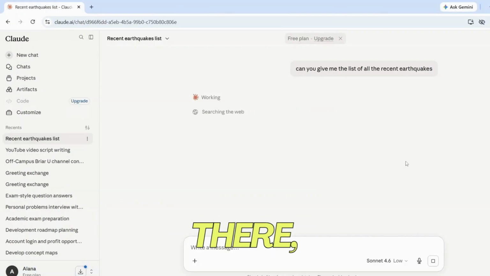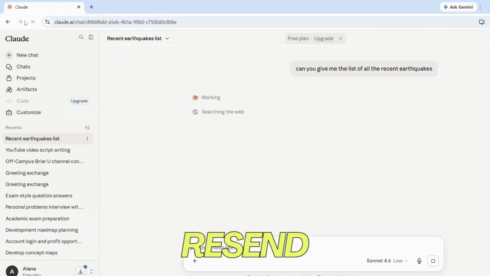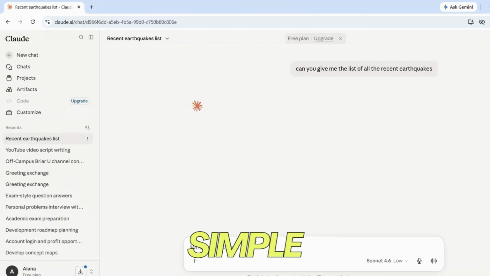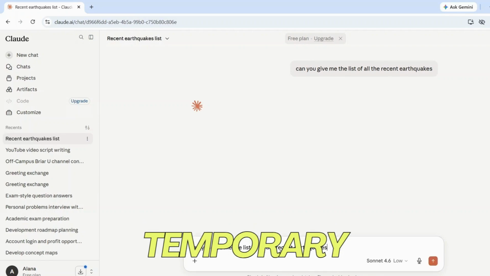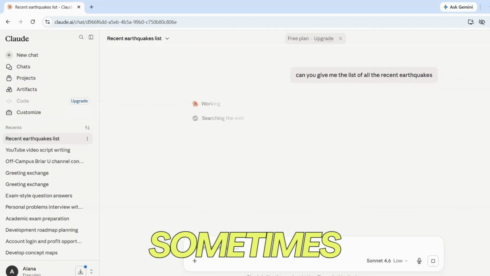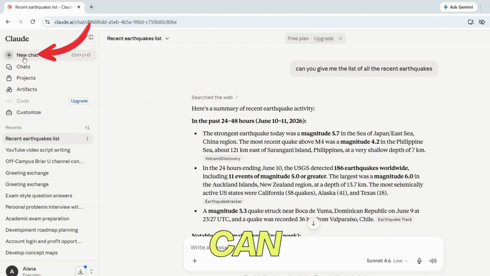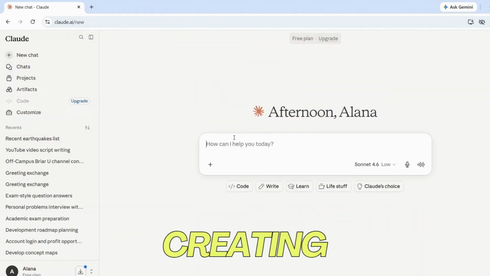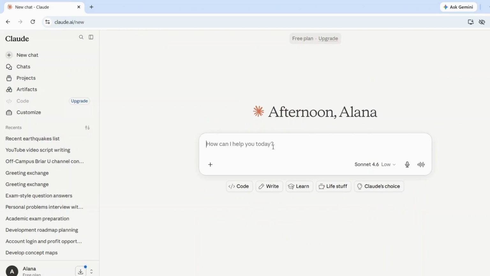If the error is still there, refresh the page and resend your prompt. A simple page reload can often fix temporary browser issues. Next, try starting a new chat. Sometimes a specific conversation can run into problems, and creating a fresh chat can bypass the error.